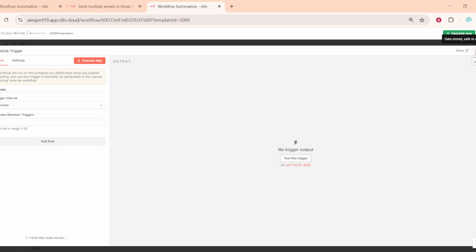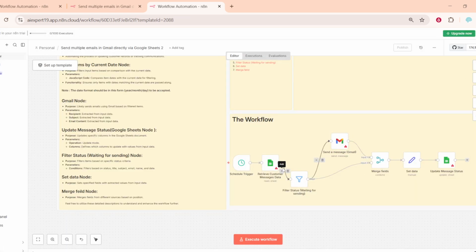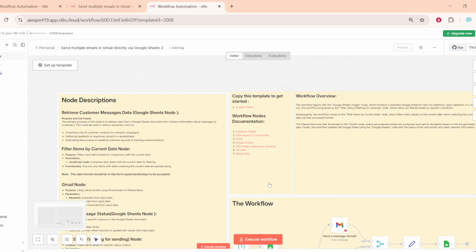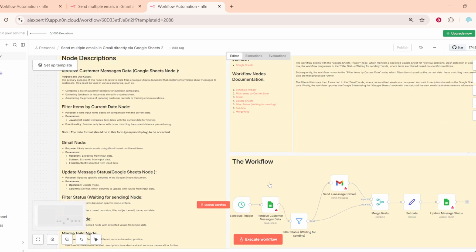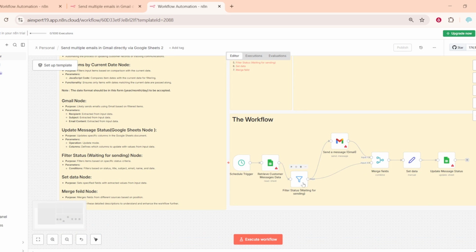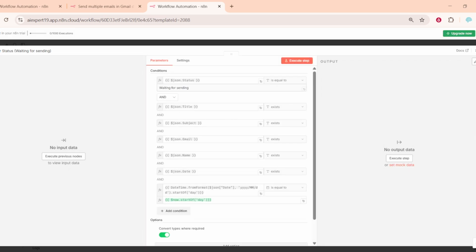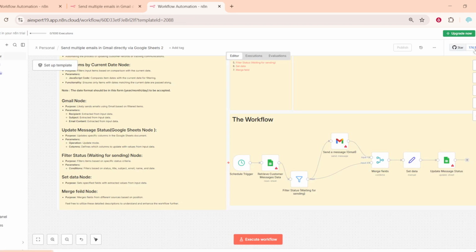Before anything goes out, we add a smart filter. The filter status step looks for rows that are marked as waiting for sending, confirms that all the essential fields are present, and makes sure the date matches today. This prevents half-finished drafts or messages scheduled for another day from slipping through. If you notice mismatches, double-check that your date format is consistent and that your sheet doesn't include stray spaces or blank cells in required fields.